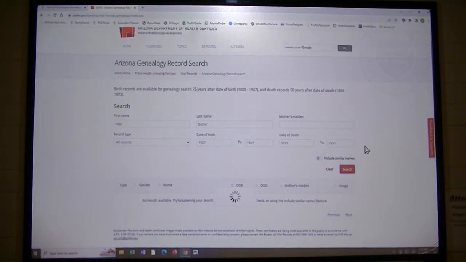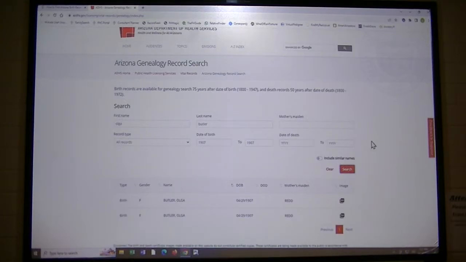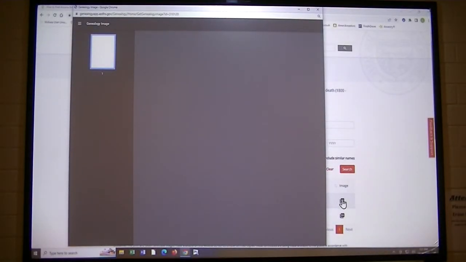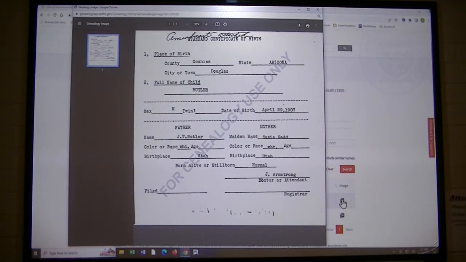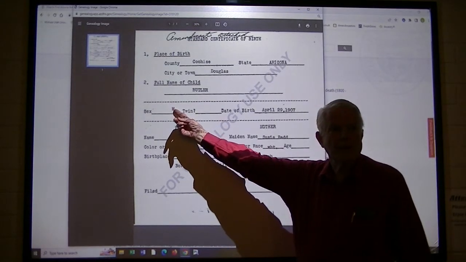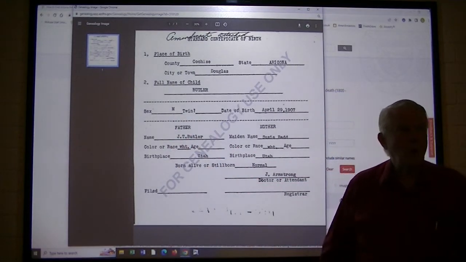Depending on your internet speed, you'll already have these results. Oh, there she is. Well, look at that, would you? My mother has 2 birth certificates. So I'm going to go to this first one, and there's an image of my mother's birth certificate. What's the first thing that you notice? Yeah. My mother was a boy.